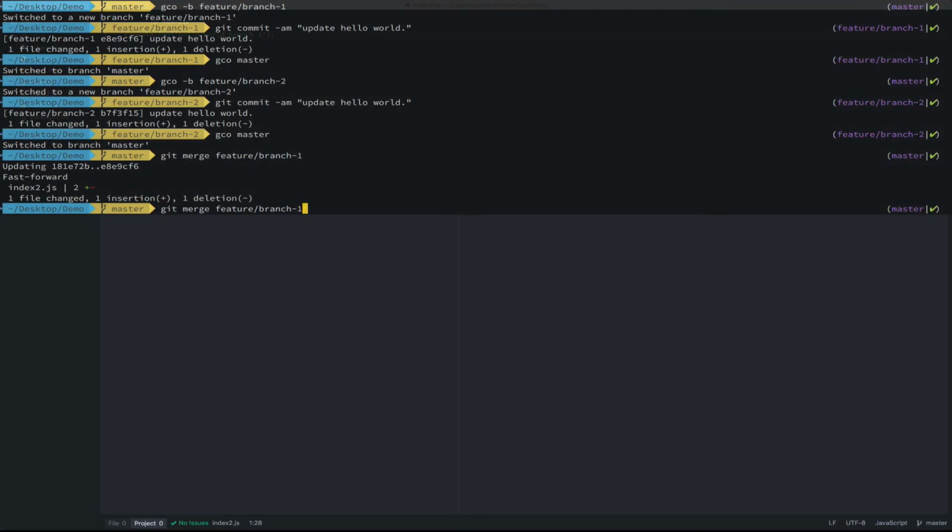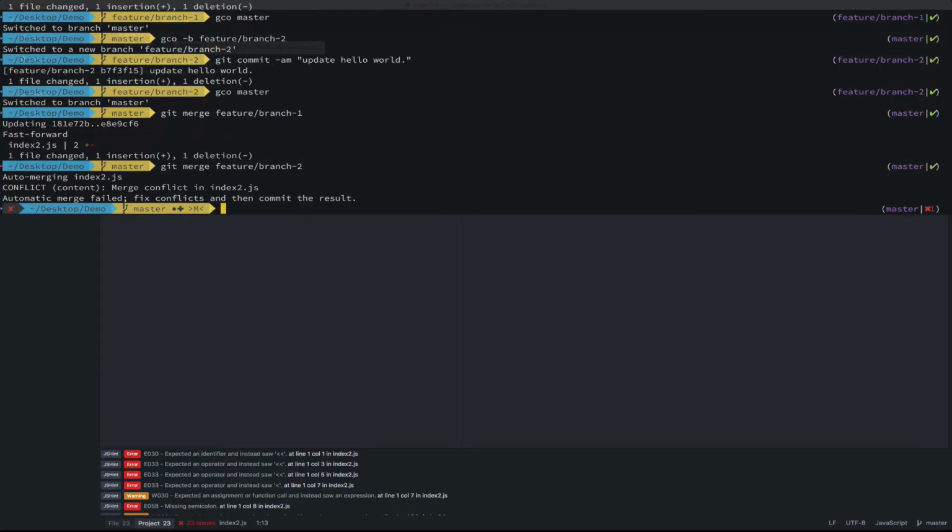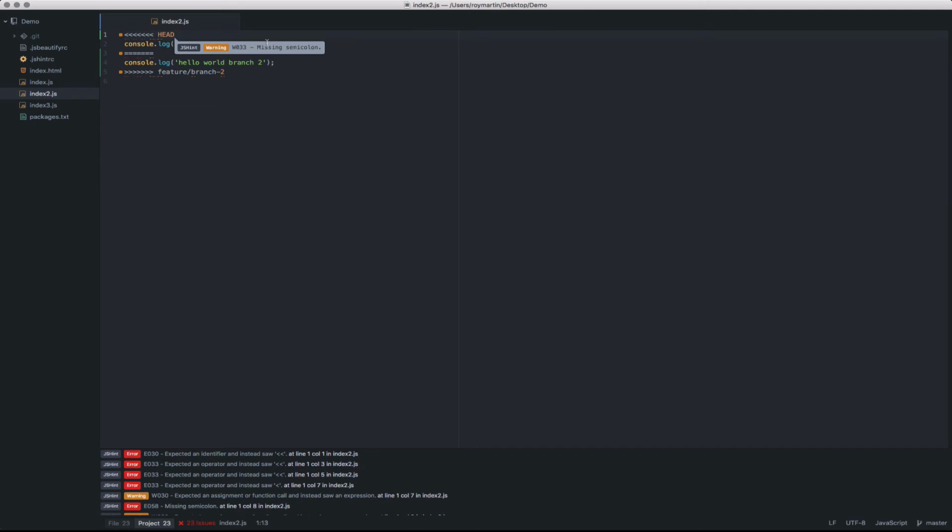But now if I go to merge the second branch in, I'll notice that it's resulted in a conflict. So Git has told me that. And now if I navigate back to Atom, I can see that in fact, yes, here it is, a conflict.